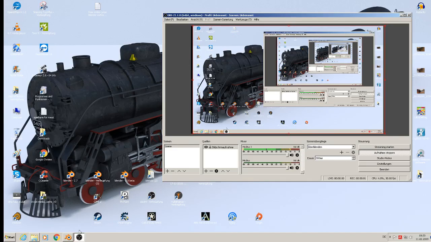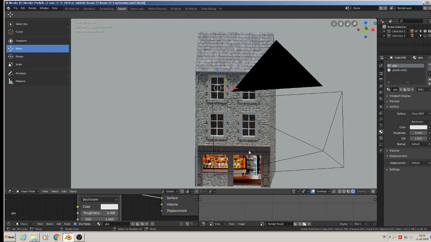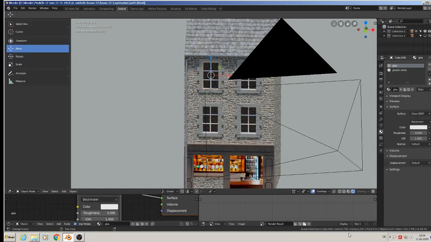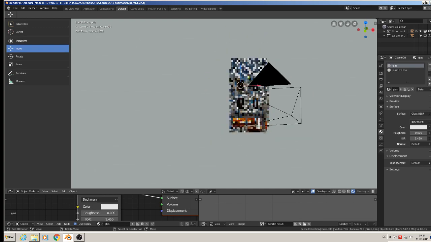Hi, back again. Today we want to optimize the house that we built. It was named House 22. That is this house. It has at the moment 4,796 words, and we want to have it at around 300 words or so.